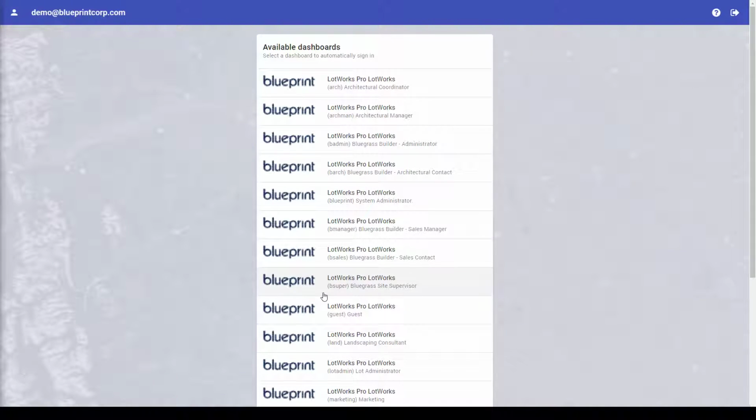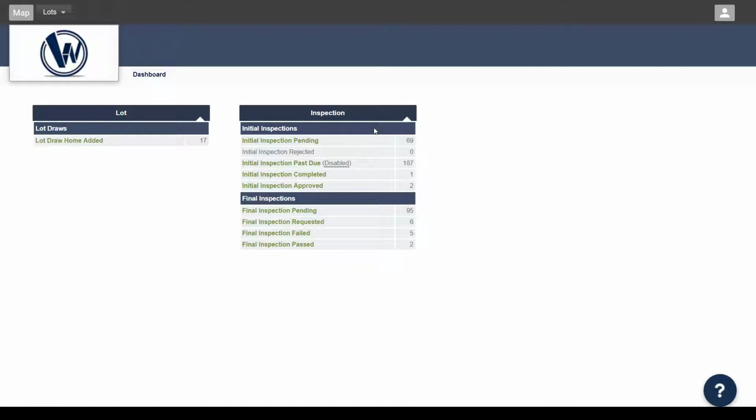I'm just going to log in as a builder site supervisor, and it's going to load up the dashboard here. When you first log in as a site supervisor, you're going to see the main dashboard. It's going to be filtered to show your view, focused on inspections and the inspection module. This is going to highlight which inspections need to be completed.